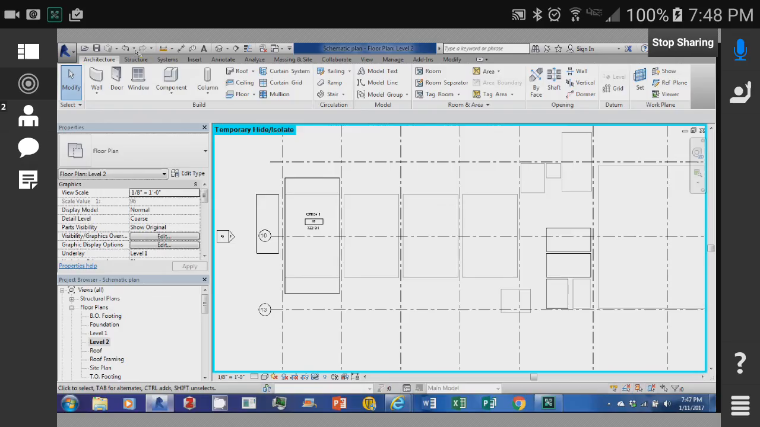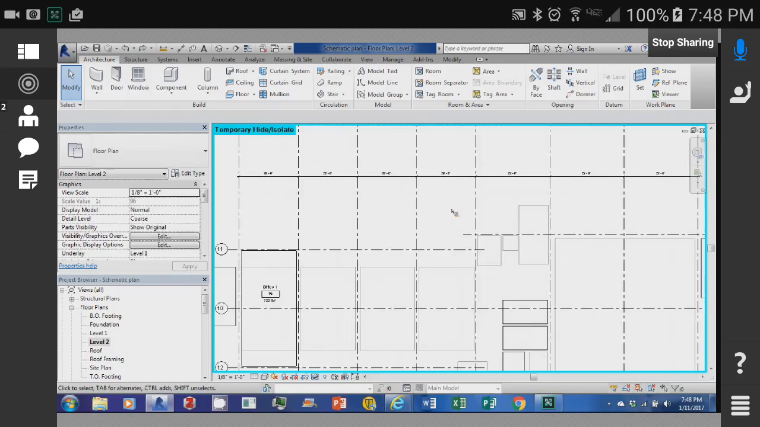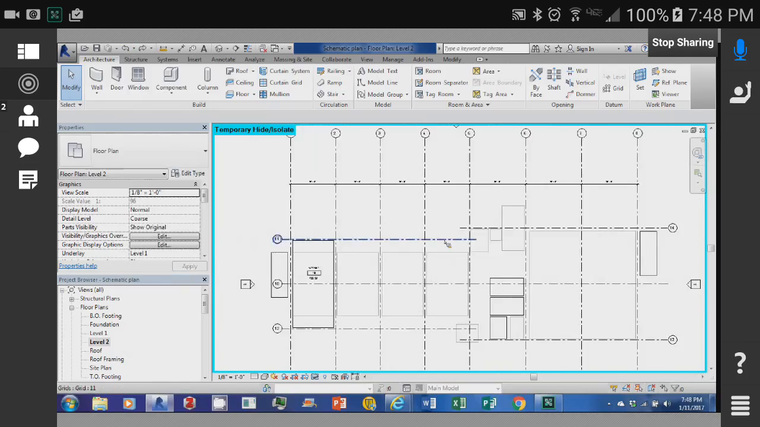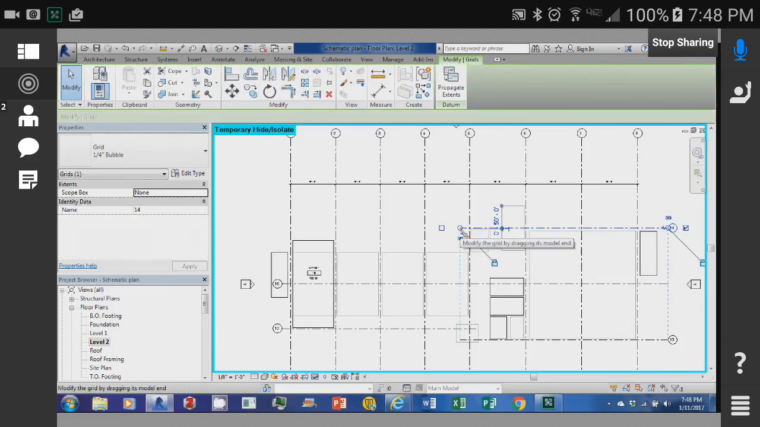Undo. Drag grid. There we go. We're just going to drag. We're going to delete this one. Delete and drag that one. I need to unlock it because I only want to drag this one. So it lines up with that one. How's that one work? There.